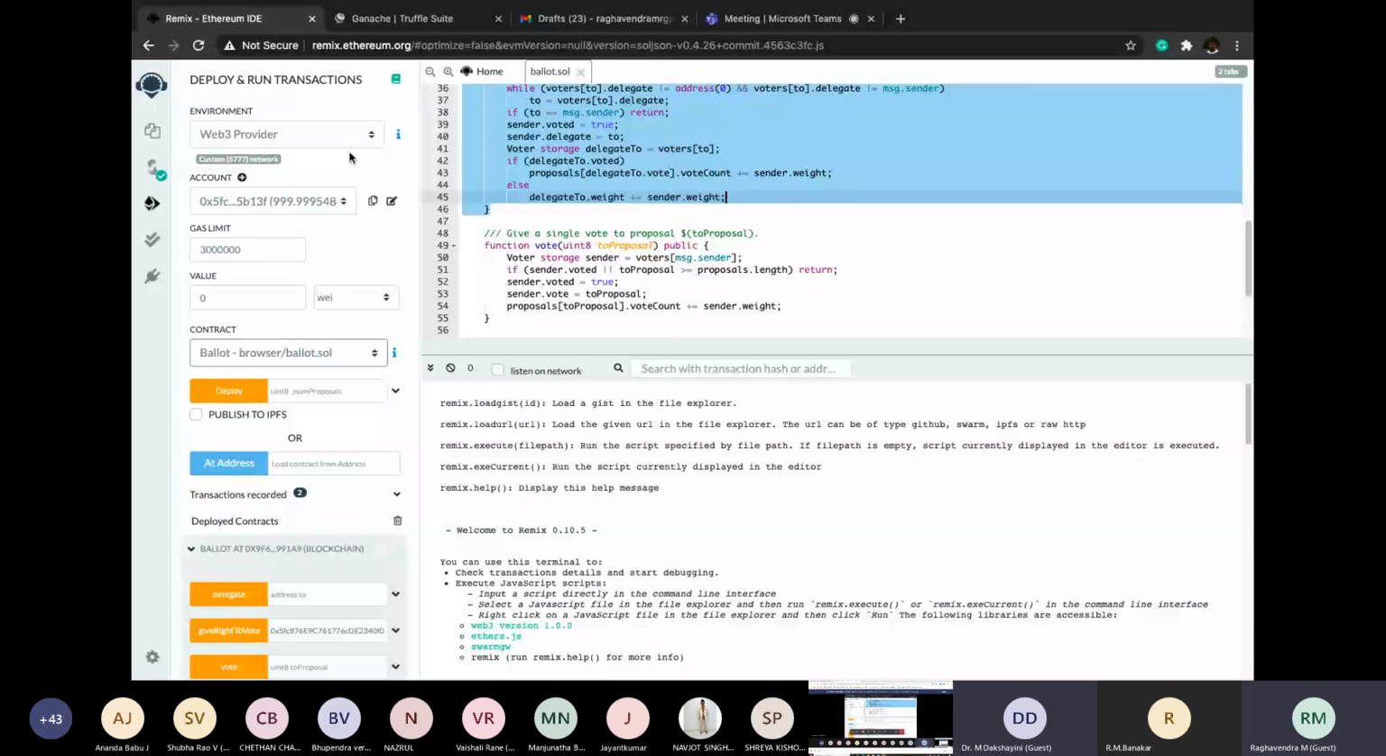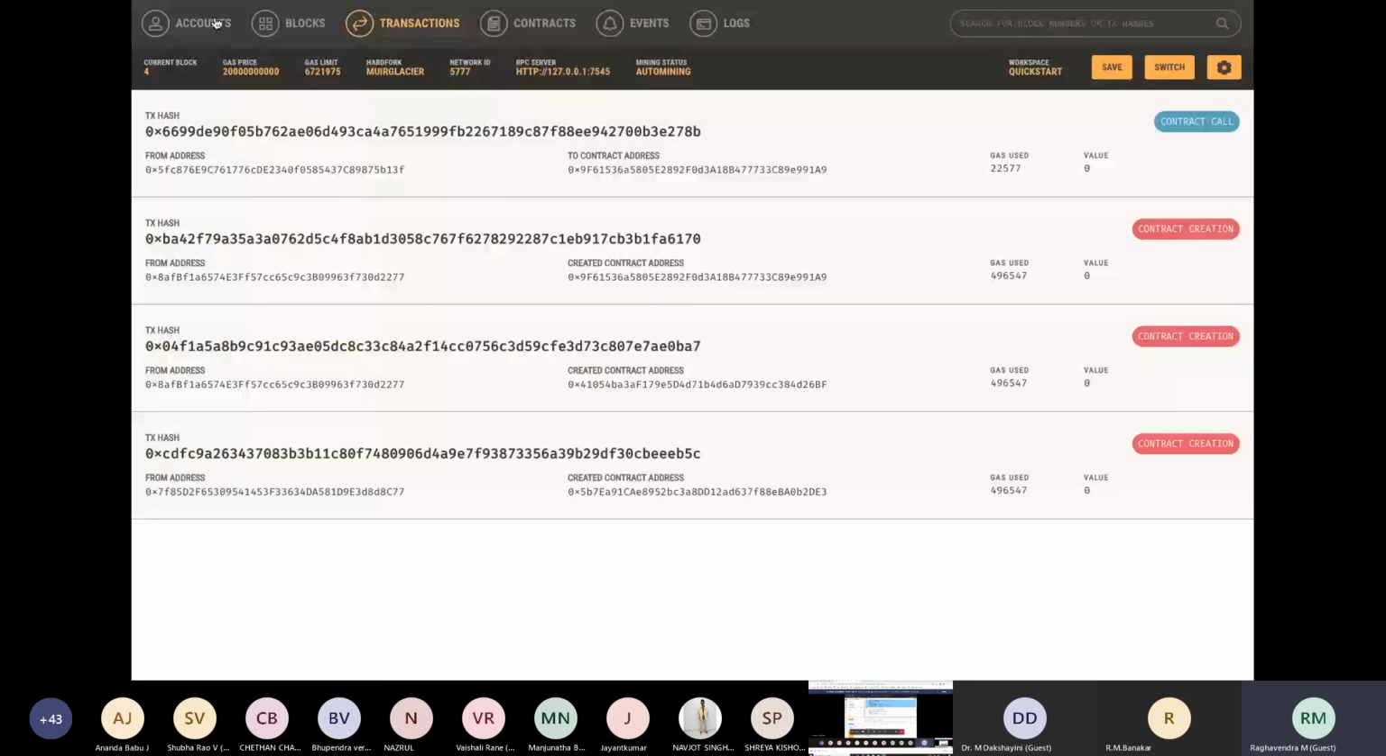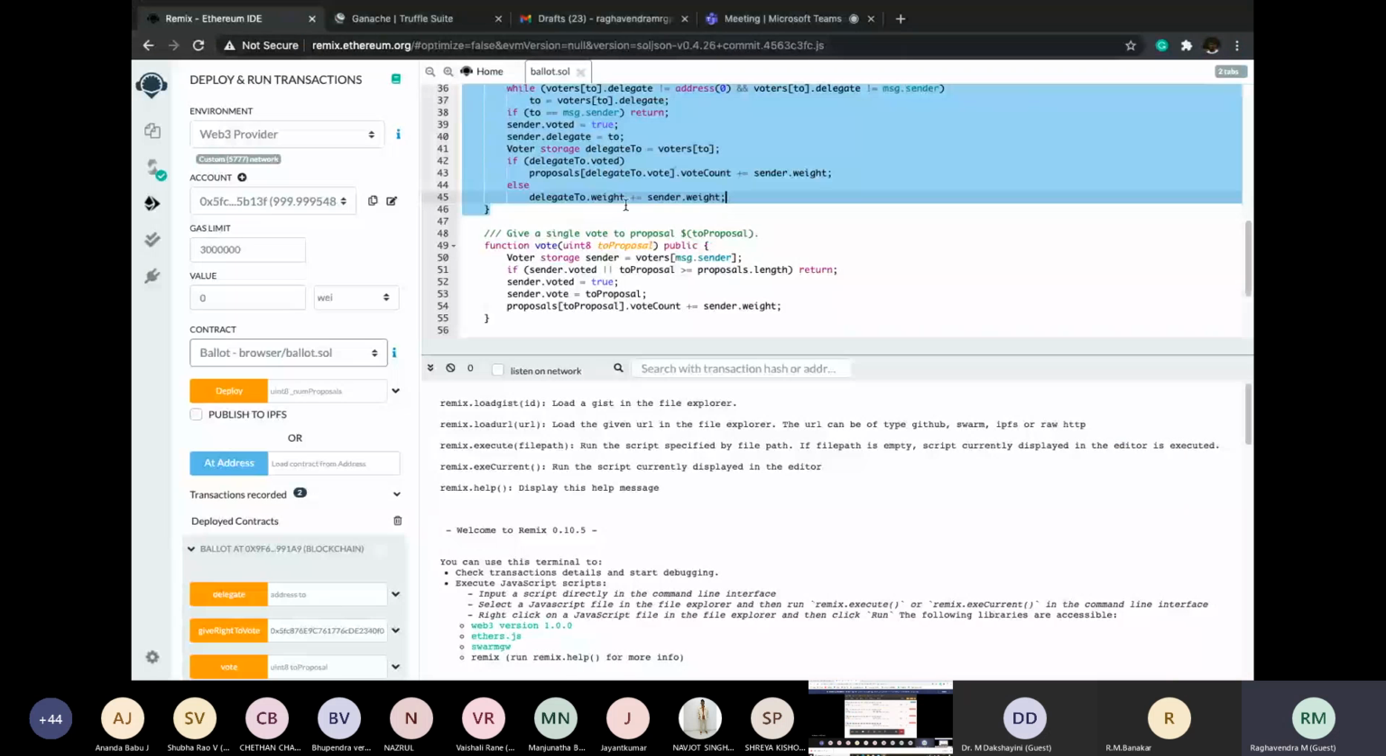So initially, in Remix, you will get 10 accounts. If you want to change it to your network account, so this is my network account, and where I want to deploy my contract.